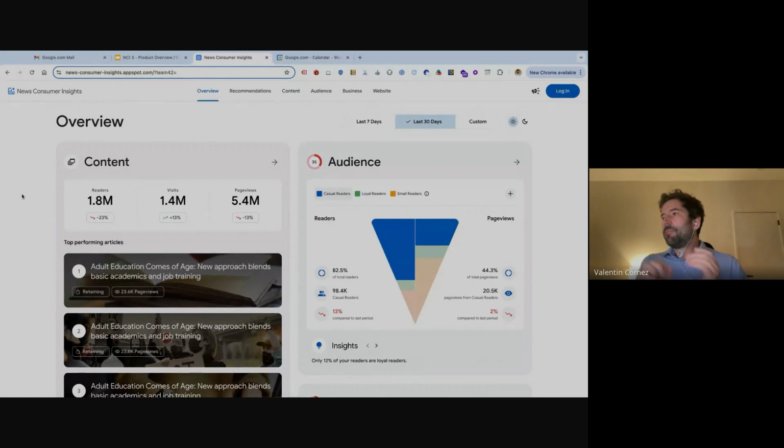Yes, so this is NCI. This is the home page of News Consumer Insight, and thank you for linking the tool. You can access the tool in the comments. There is a direct link to the tool there.